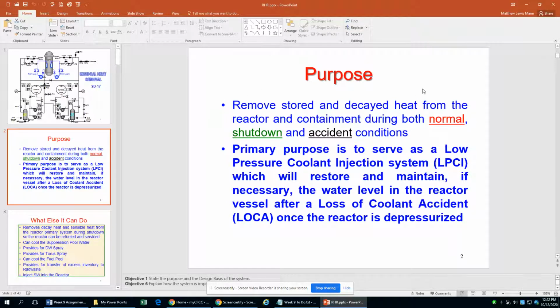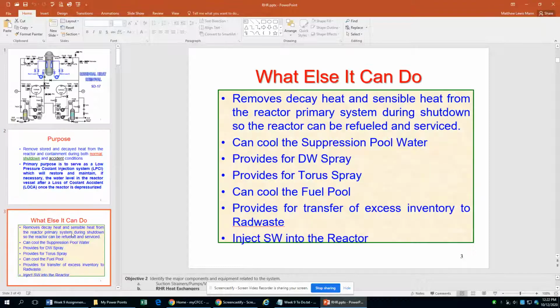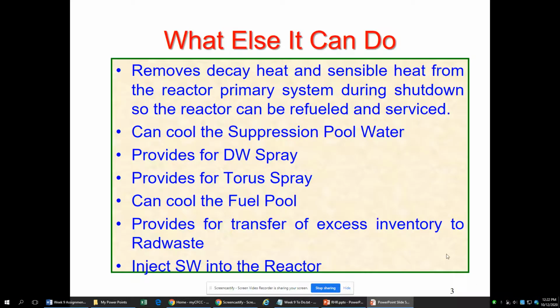Look how broadly this is worded. Remove stored heat, remove decay heat from the reactor, from containment during normal shutdown and accident conditions. So there's a lot of wiggle room in this overall purpose. So here are some things that it can do. Remove decay heat from the reactor during shutdown. So the reactor shut down and there's a lot of heat in there. We can use this system to cool it off.